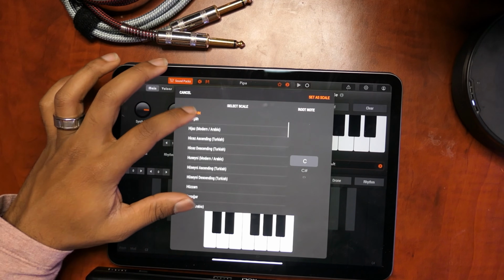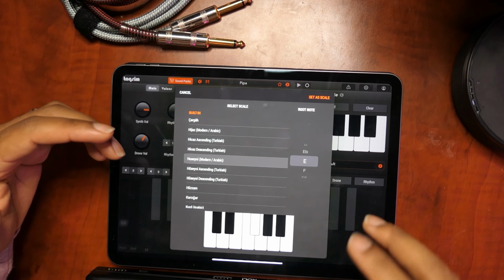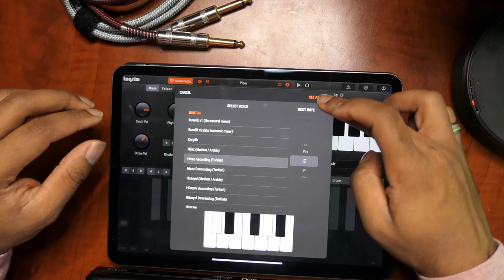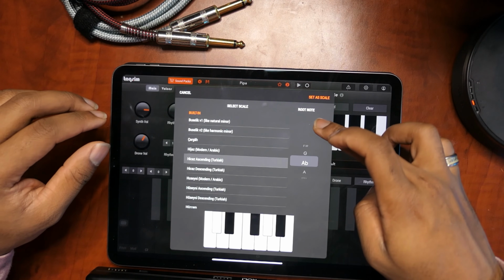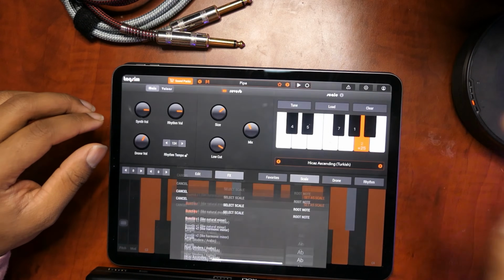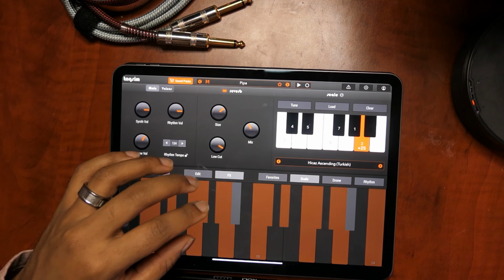You can go through all of these scales, and as you choose them, they change and the keys will light up in real time. Let's set the scale, and you can also set your root note over here. That also changes in real time. And as you set the scale, you can see that the key buttons here light up as well.